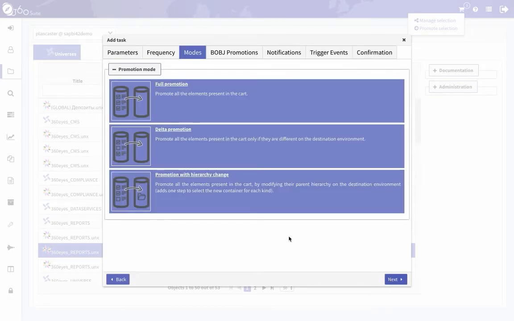So these are the different modes. So full promotion, that'll promote everything in the shopping cart. Delta will only promote things that are different. So if an object doesn't exist, it gets promoted. If the objects are the same, they won't get promoted. It will look at the last update date, so it'll promote anything that has a different update date.